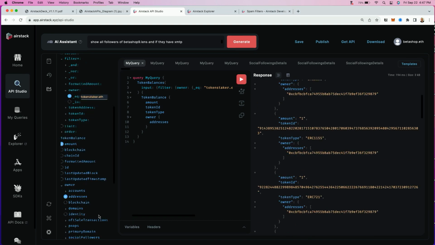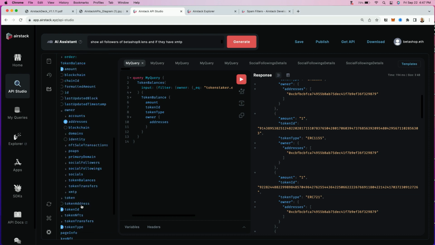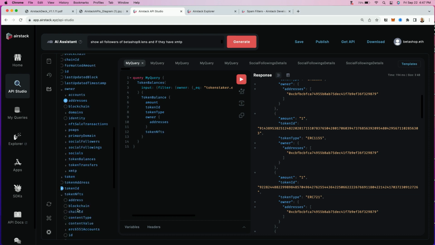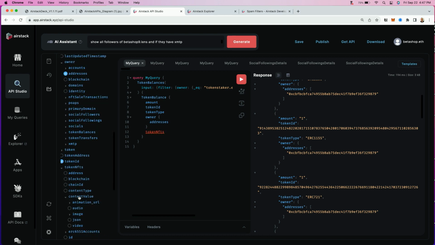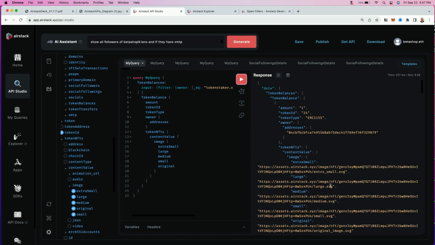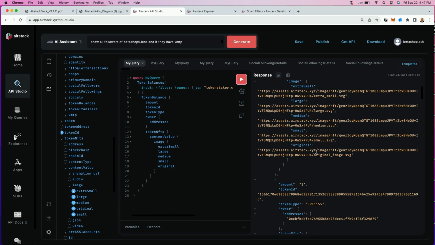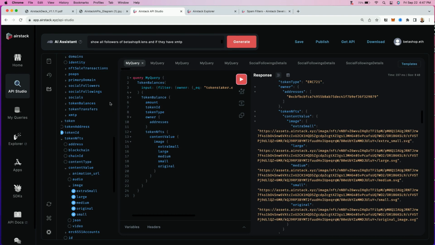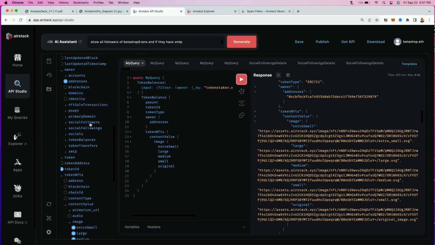Now in the same query, if I see I have NFTs and I want to know the images of the NFTs, then I can select the token NFTs. I can go to content value. I can select different sizes of the images. I can run the query again. Then I get all the different sizes of images. Yeah. I can also add more details to the same query.